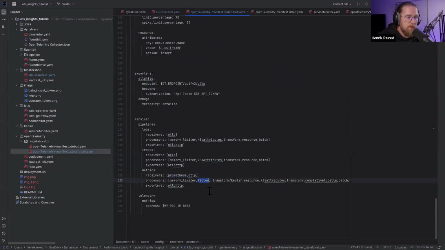I'm filtering to get out the histograms. I transform, and you can see here there's a cumulative delta where I'm converting. Before sending it to Dynatrace, I'm converting it back to Dynatrace. So that's typically what you need to get the metrics that you saw from the Envoy in the right screens.